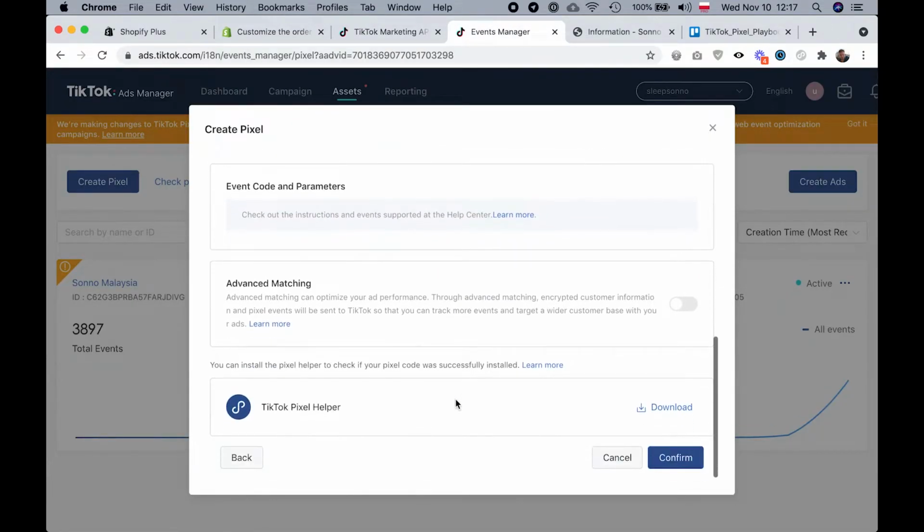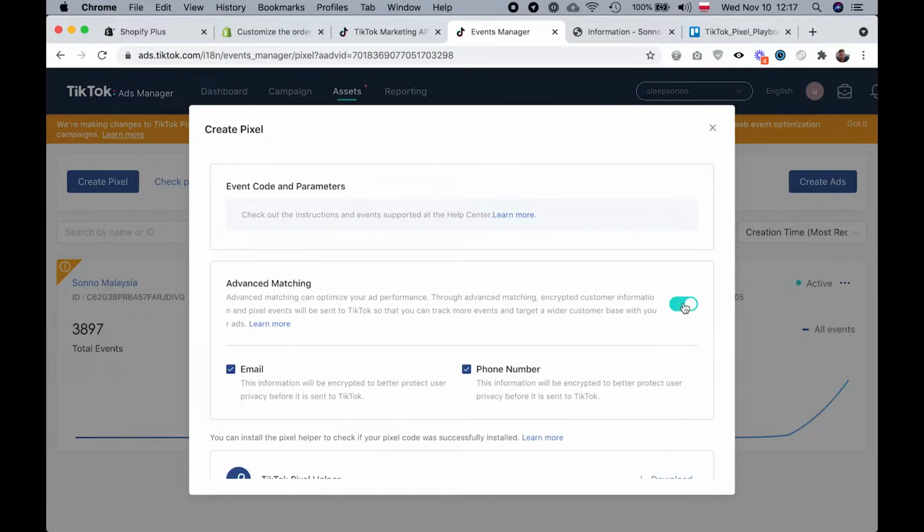and we also have something called advanced matching. So this is a feature that you probably want if you're using developer mode. We're going to turn that on, and what it does is it matches your customer's email and phone number to their TikTok account so that, I don't know, so that you can get more information about what that customer is doing, how they're shopping, how they're using TikTok, and so on.